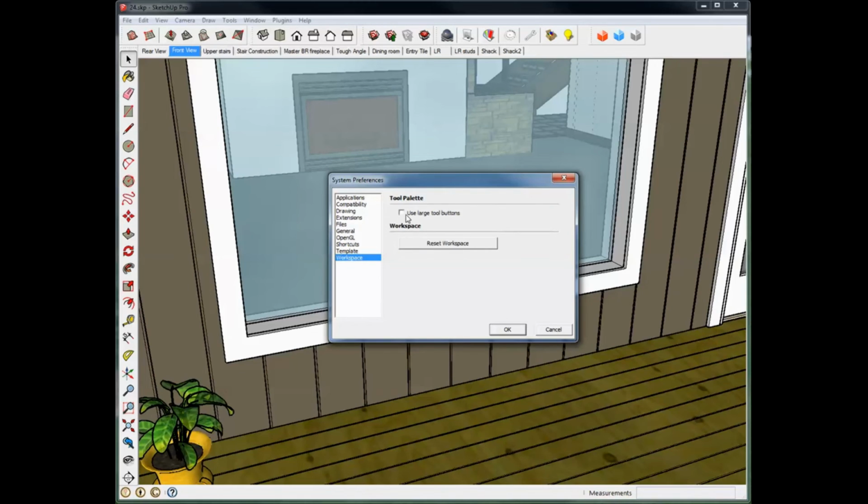Workspace, use large tool buttons. I have those turned on. I really don't want them any smaller. I'm getting old, and my eyes need the exercise. Reset Workspace would set your toolbars and palettes, the things that open up for layers and materials and scenes, back to their default settings.